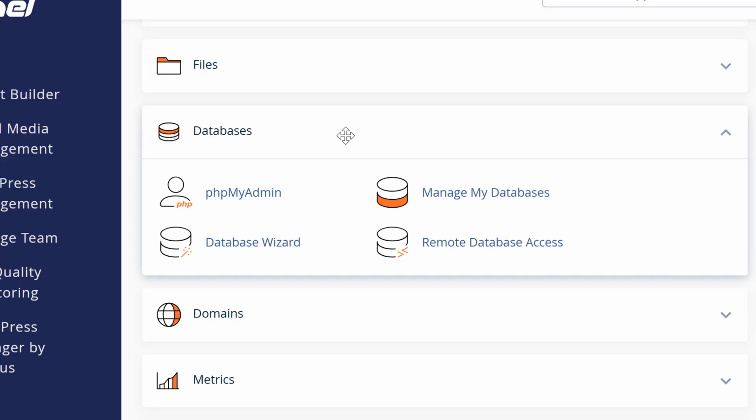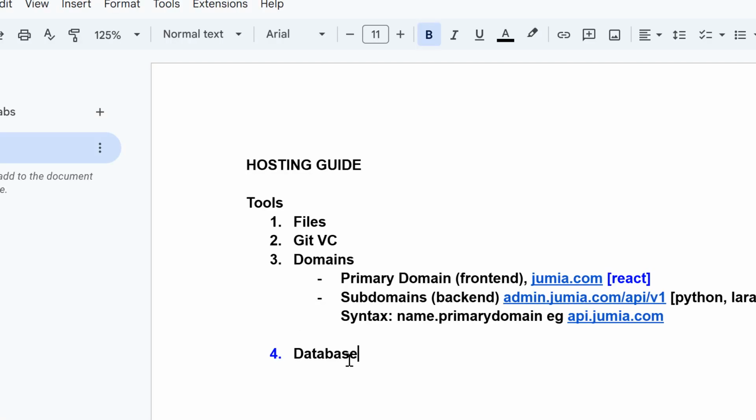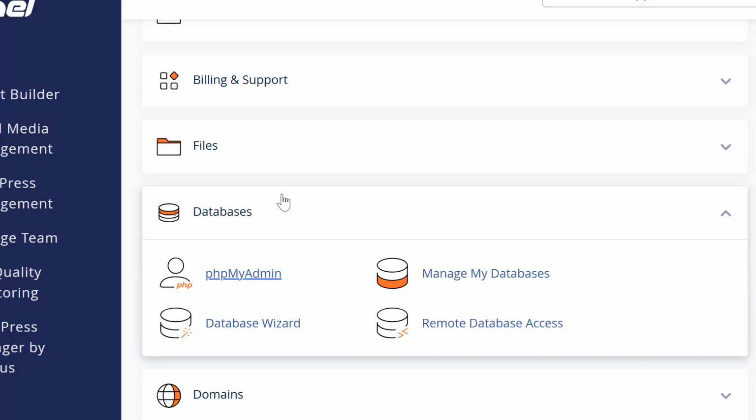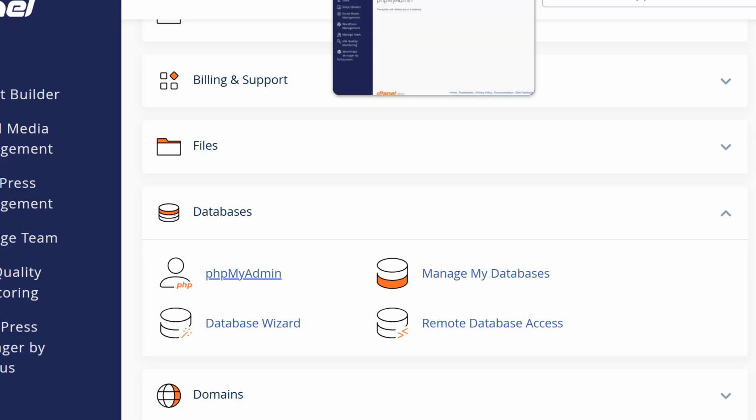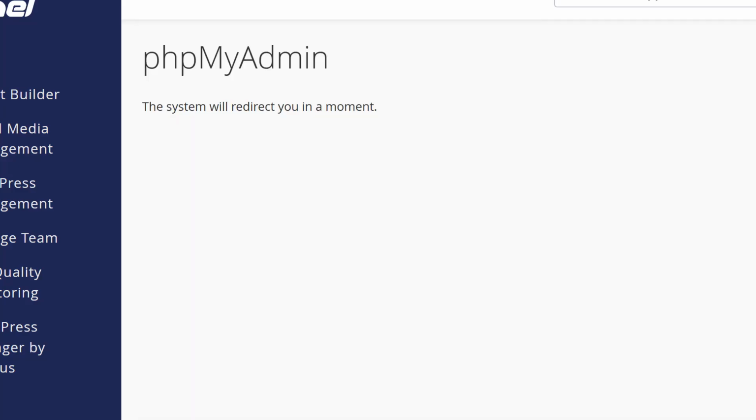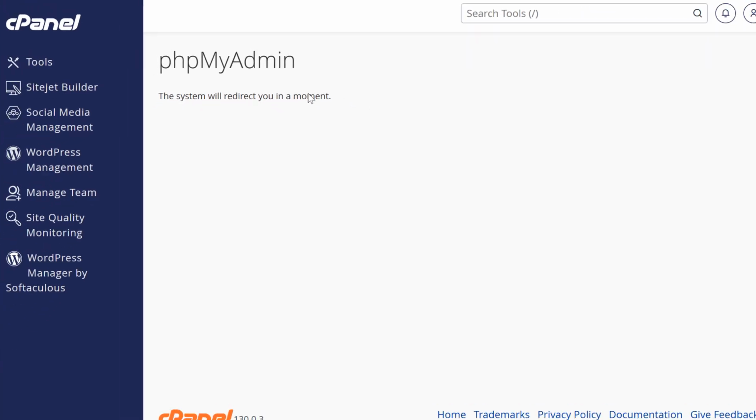So with the databases tool, it always has some other subsections. The databases section has phpMyAdmin and also Manage My Databases, and also the Database Wizard, and then maybe Remote Database Access. As a beginner, the main ones that you really need are two. First of all, I think I can take you through phpMyAdmin. For those that have worked with XAMPP, I think you've already seen this admin dashboard that helps us to manage our databases via the graphical user interface.